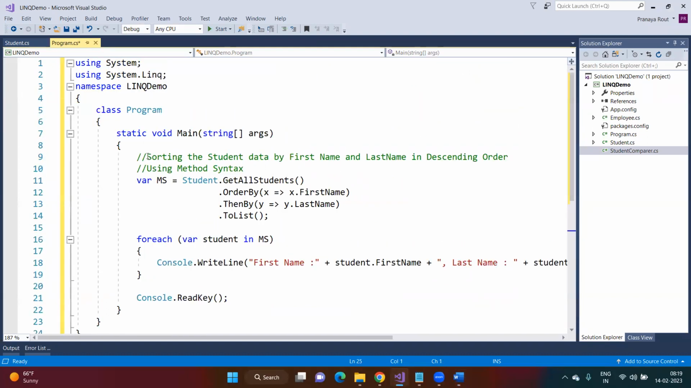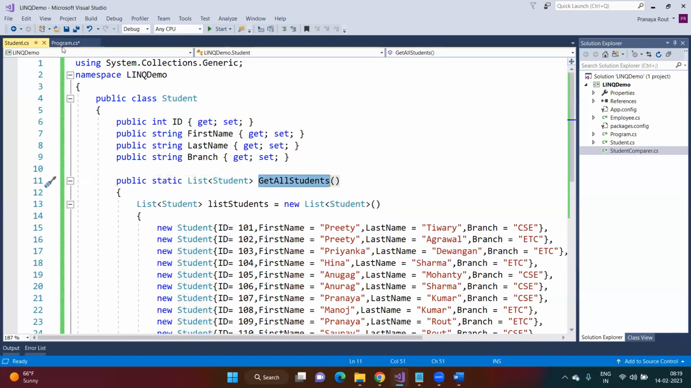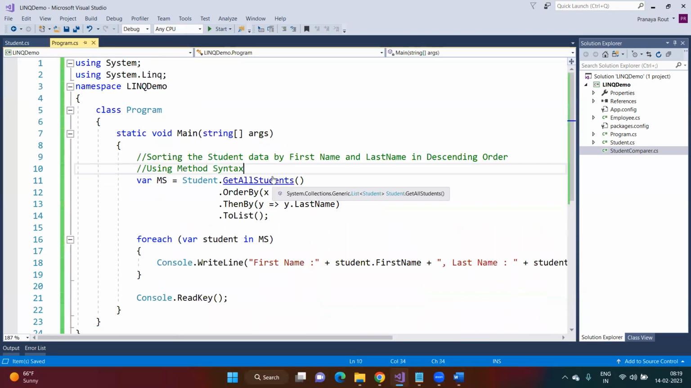Right. So what is our requirement? We have the student collection, right? What exactly do we want to do? We want to sort the student data, first name and last name, in descending order.